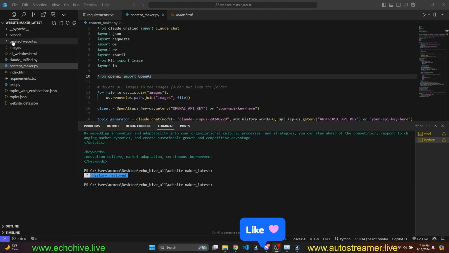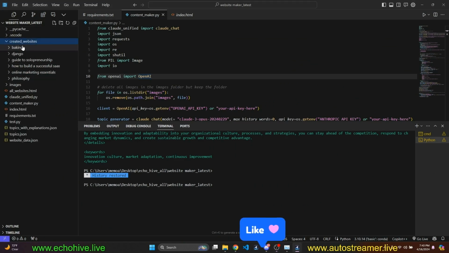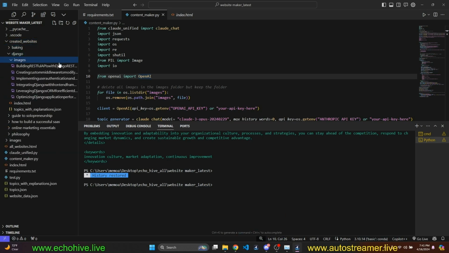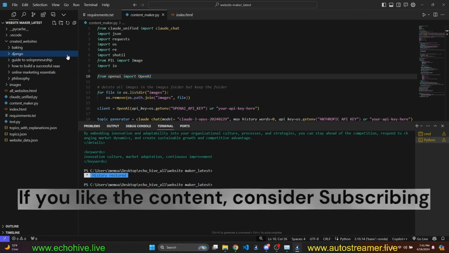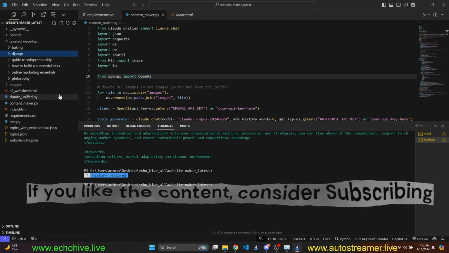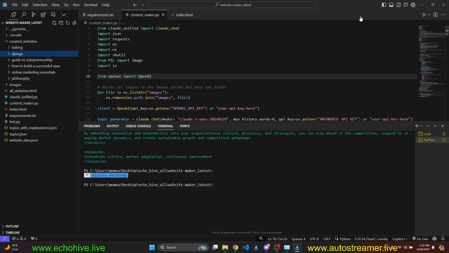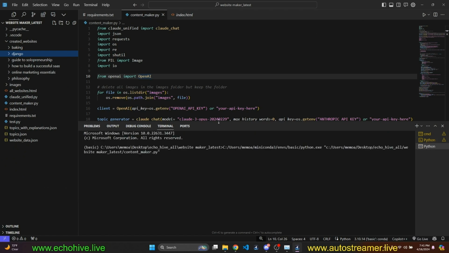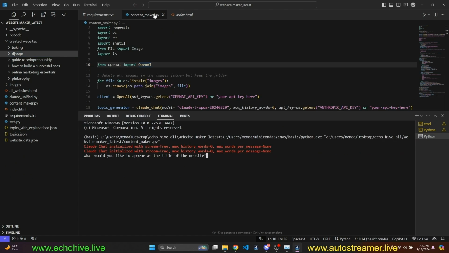So currently we have our created websites in different folders. Under the created website folder for baking, Django, and all the images for it are in images folder. All of this stuff is created automatically. We can actually go ahead and run this, and I'll show you what I mean. And we are running the contentmaker.py. This uses 2 AI models, Claude for content generation and Dall-E for image generation.